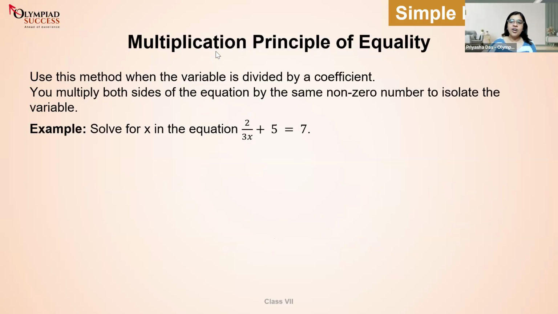Oh, Ishan, are you sure? I don't think so. The x is in the denominator, students. Please try to watch it carefully. X is in the denominator.